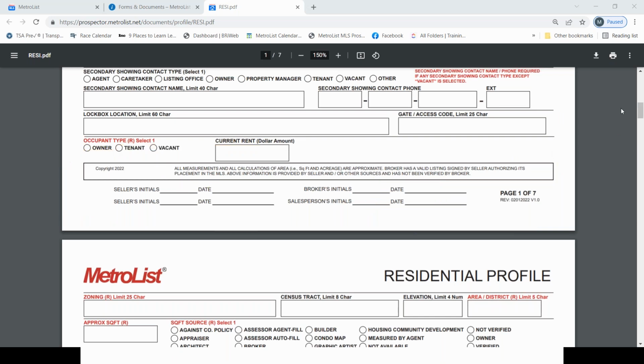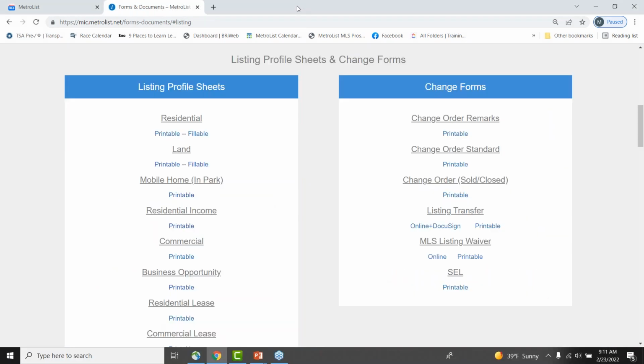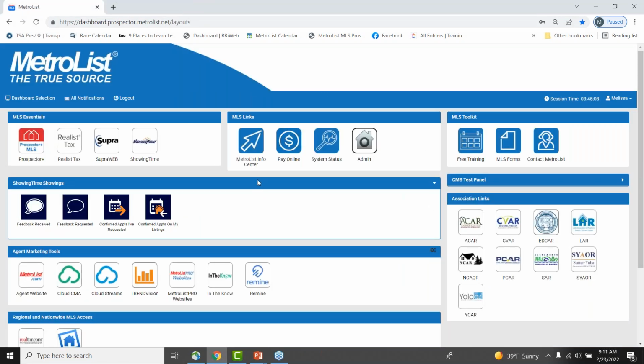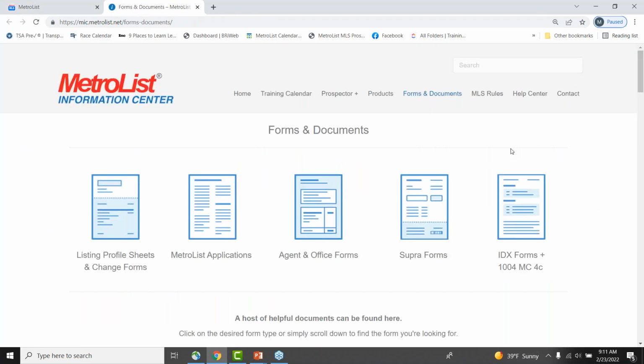I'm going to show you how I got back here, or how I got here initially. So remember, from your MLS dashboard, I did click on the MetroList Information Center and gave you a little bit of a tour of the homepage. But if I just want to go into the MLS forms, look, right now under the MLS toolkit right here, I can click on the MLS forms, and that jumps me right back to that page.